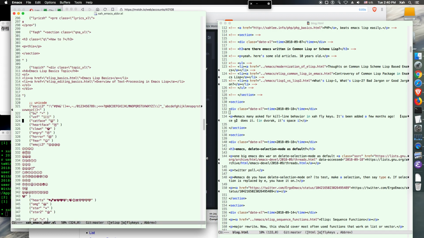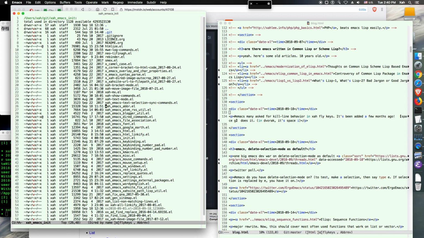I want to turn on my keylogger. So let's just turn it on. The point here is that I'm going to work, so you can see my workflow.